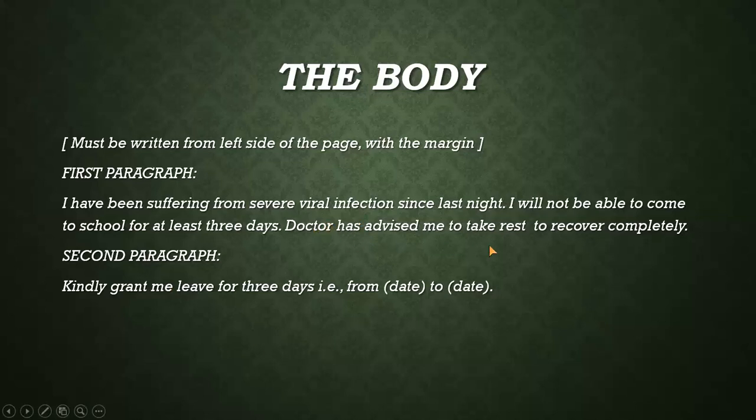"Doctor has advised me to take rest to recover completely." Here it has not been mentioned how long you have to take the rest, but you have written here 3 days. It means you are writing for a 3 days application or 3 days leave.